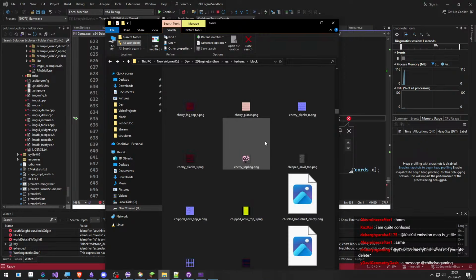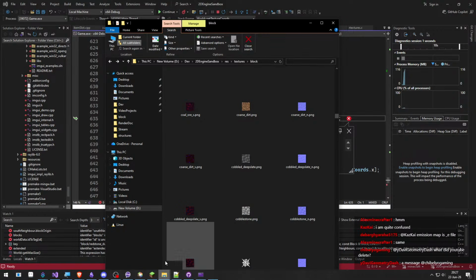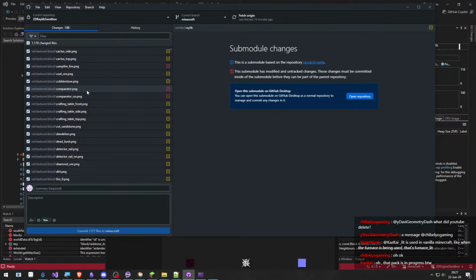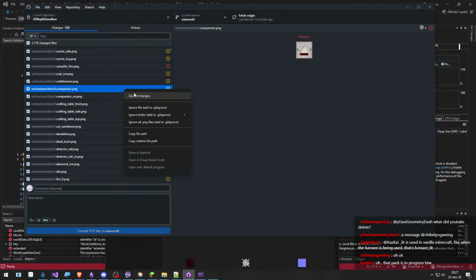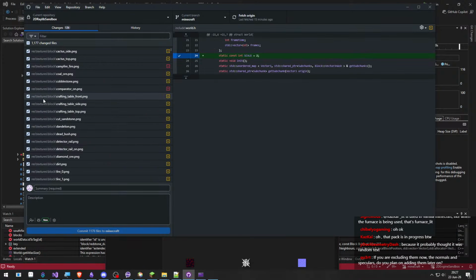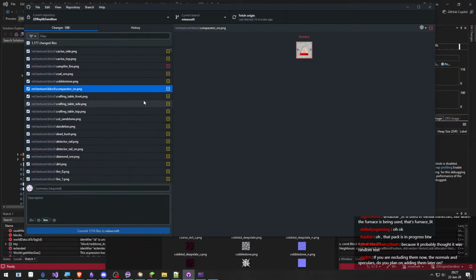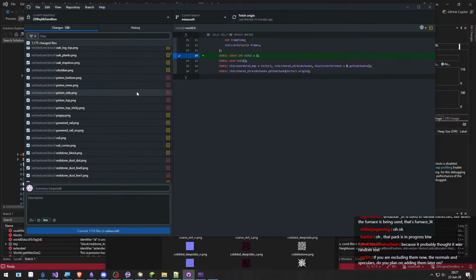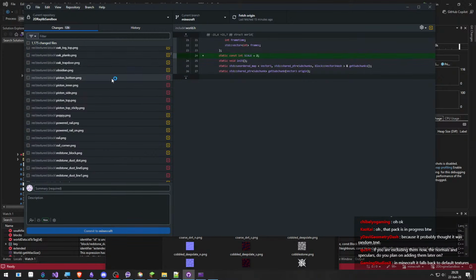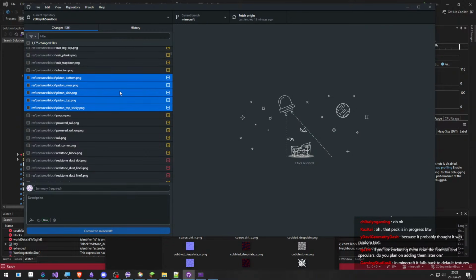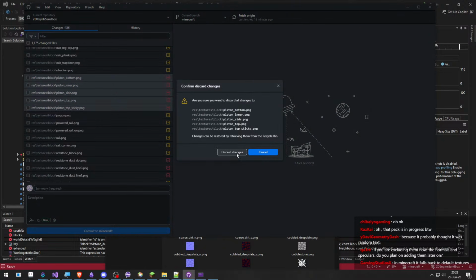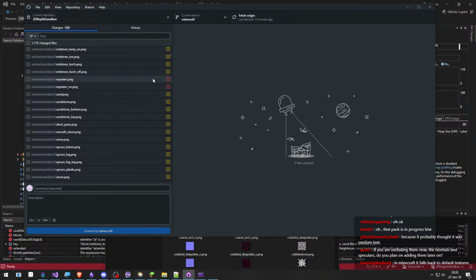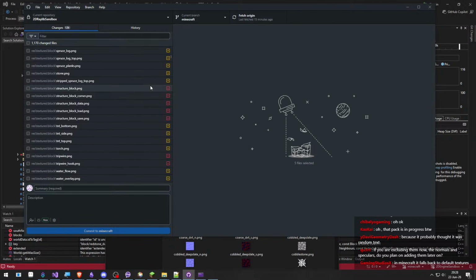Then what do we do in that case? I need to fall back on something. Let's just do it here. We are missing the comparator. Let's bring it back. And let's bring back this one. Let's bring back the campfire. We're missing quite a lot of them, actually. I don't know why all of these are missing. All the redstone textures are missing for some reason.